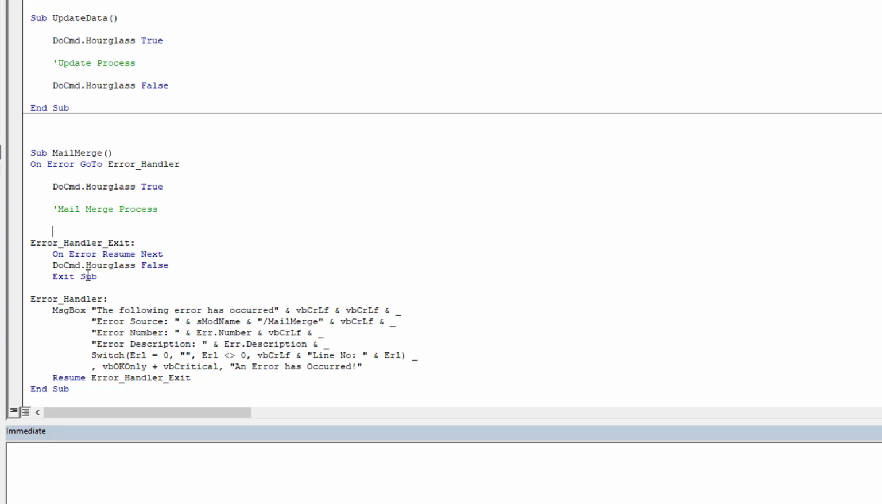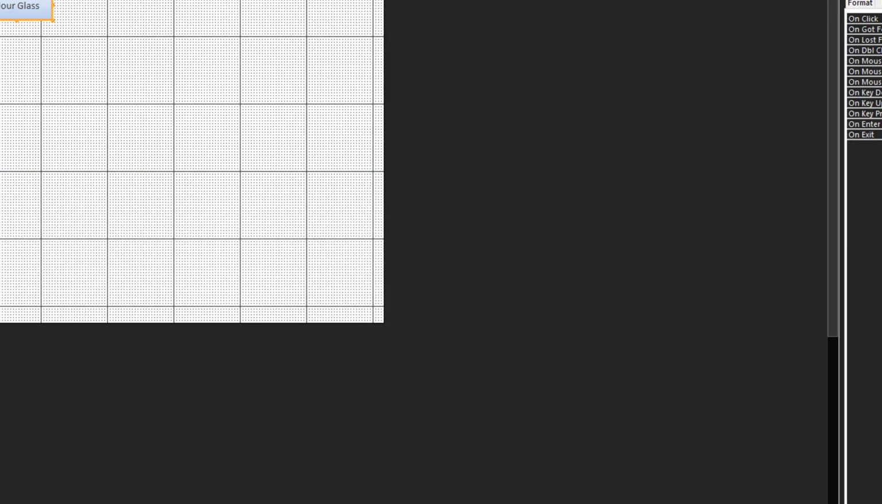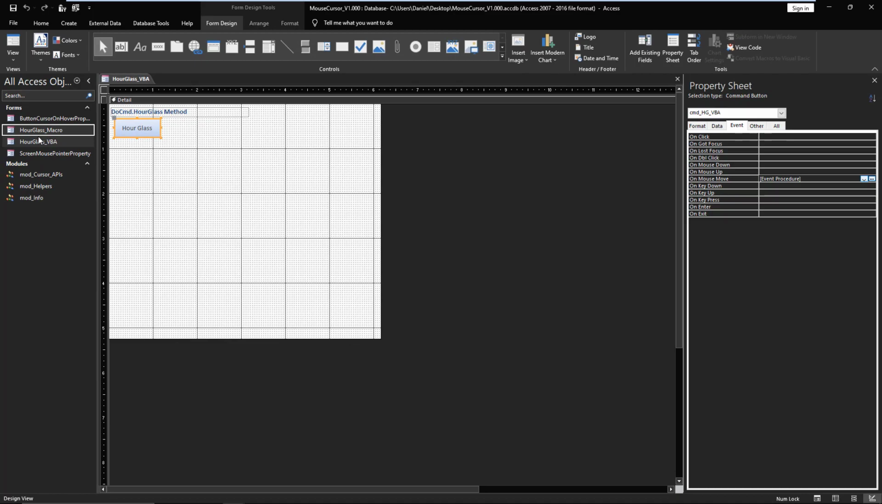But that will do it, guys, for controlling mouse cursors via VBA, or as you also saw, even as easy as using macros. I hope this is informative and helps a few of you out there.